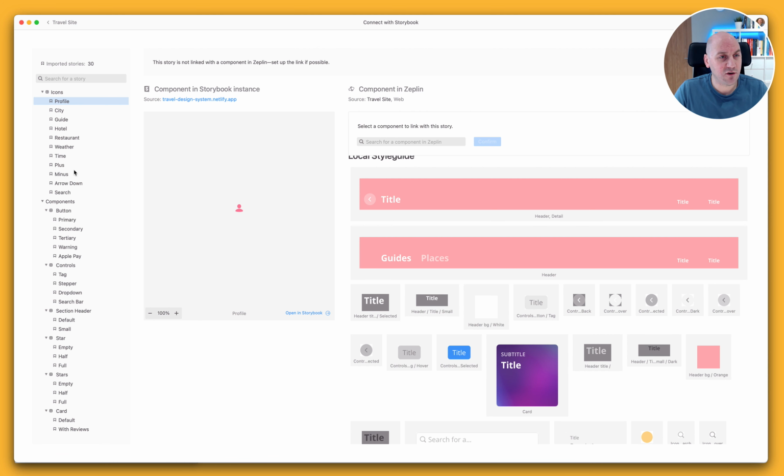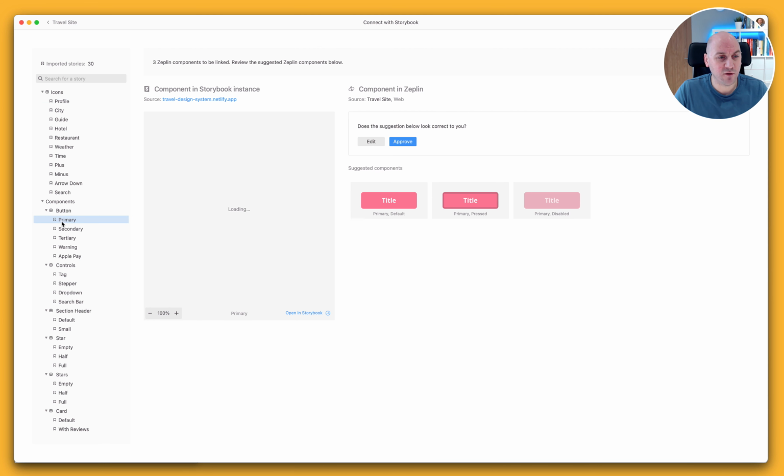So you can see here in my tree structure on the left-hand side, I've got primary, secondary, tertiary, warning, and Apple Pay. And as I select the primary one, this is what the instance looks like in Storybook. And then it's suggested a few connections to make in my Zeplin style guide. Now, these all look great to me. These are components that I have for the primary button. These are actually variants of the primary button, so I could go ahead and add those.